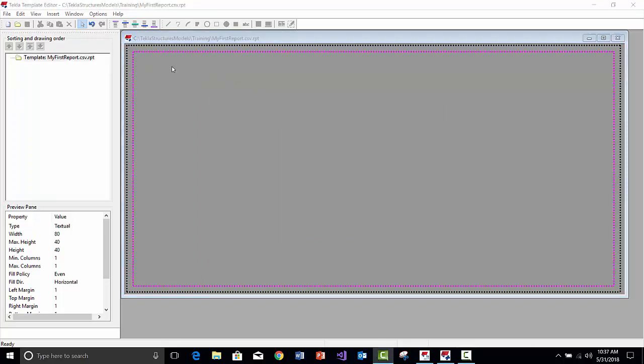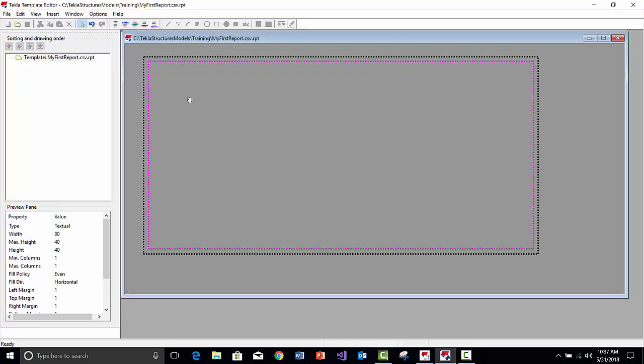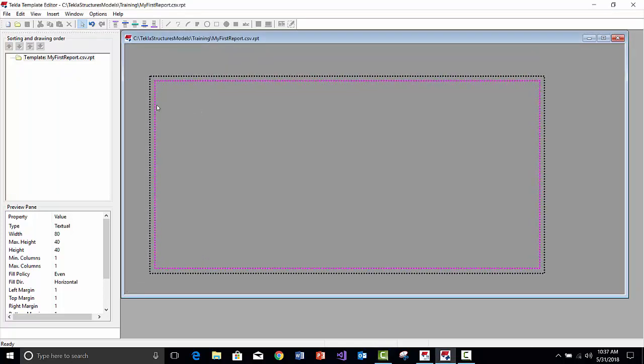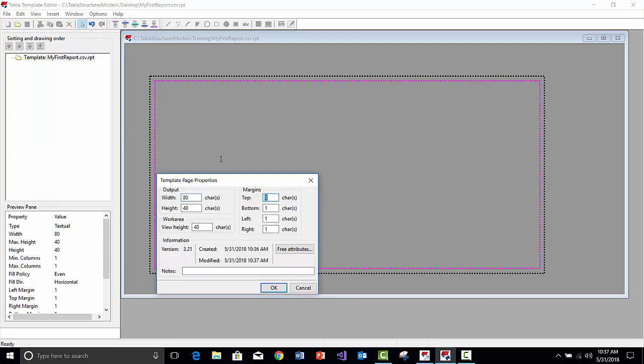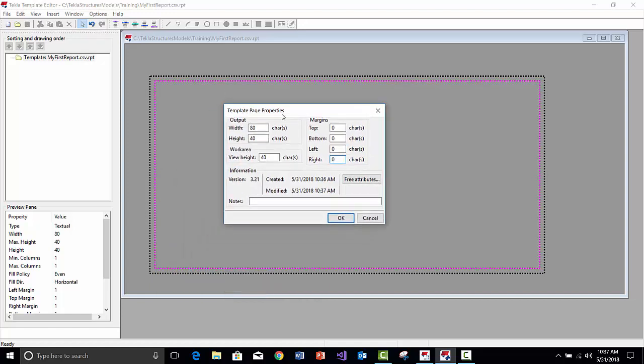Now the very first thing that I want to do is I see that there's a magenta line and then a black line here on my template. And this is basically like a page line or a gap between the page or paper border versus the actual report output or your margins. So if I double click on the background, it opens up the properties, and I'm just going to zero these values out. Because when you're doing like a CSV file, you don't want these extra margins at the left or the right or the top and the bottom. You really just want it to be nice and tight here.